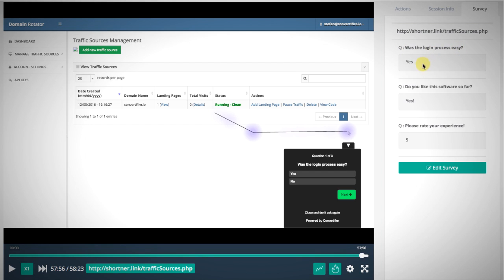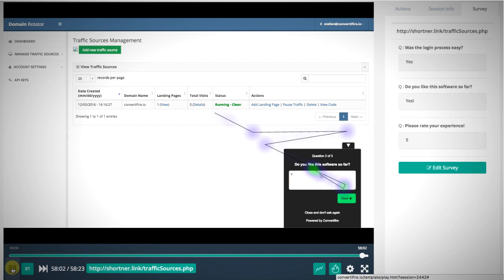Was the login process easy? Yes. Do you like the software? Yes. And please rate your experience. Really, really neat stuff. There we go. So basically this allows you to put the intrinsic motivators and feedback in connection with recordings and heat maps and scroll maps and all that good stuff.